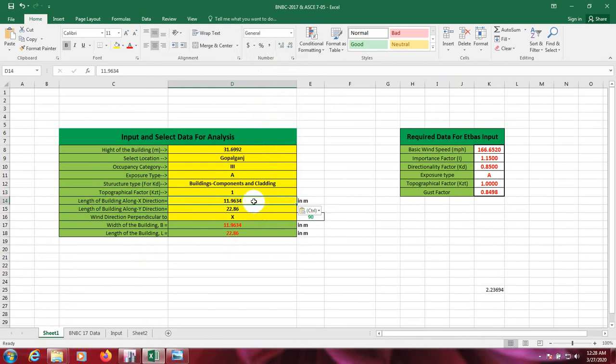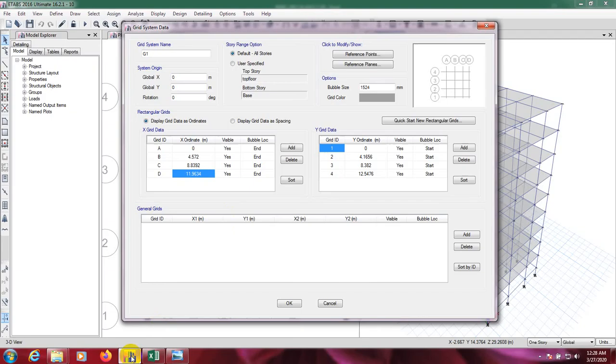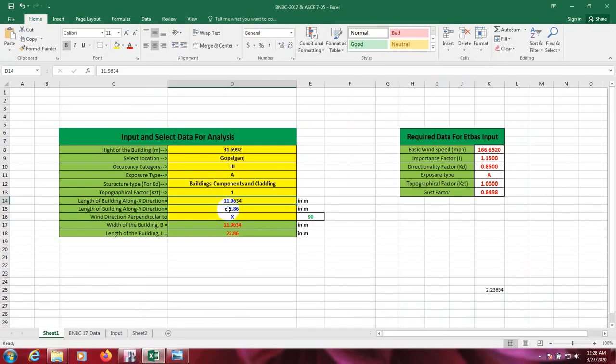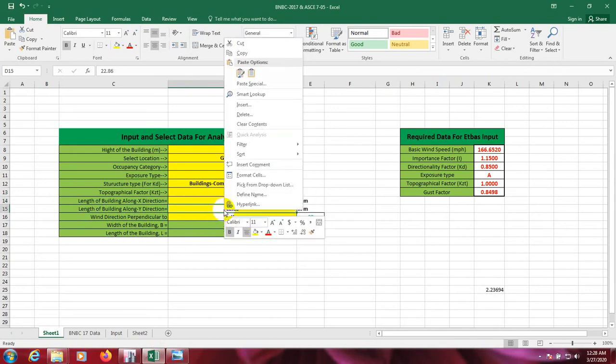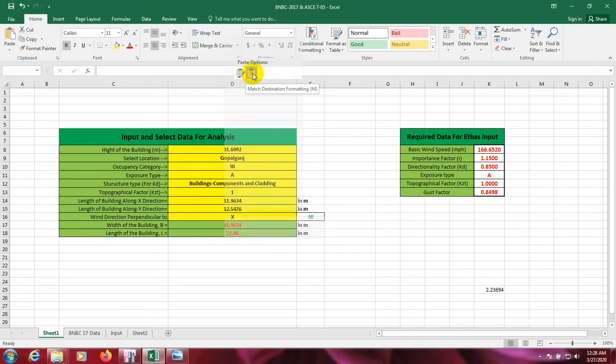The value you have to input here is in meter. Again, go here for Y direction, it's 12.5476. Copy that, and paste it here for length of building along Y direction.